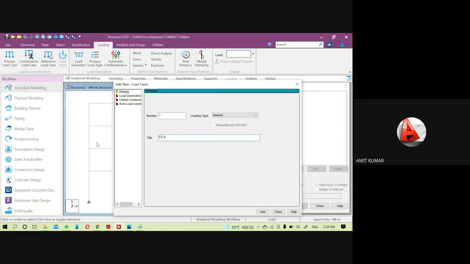Okay, so I will select the EQ seismic load, and I want to do it for the EQ axis, that is along the x-axis. So just select it and click on the add. Then next will be EQZ, mean along the z-axis. Then after this seismic load, you can add the dead load and live load also.